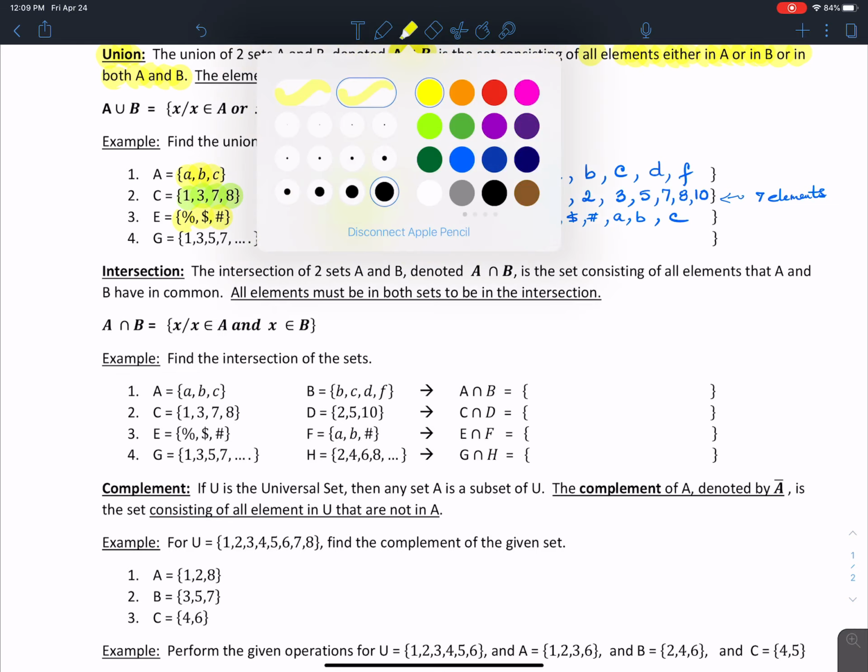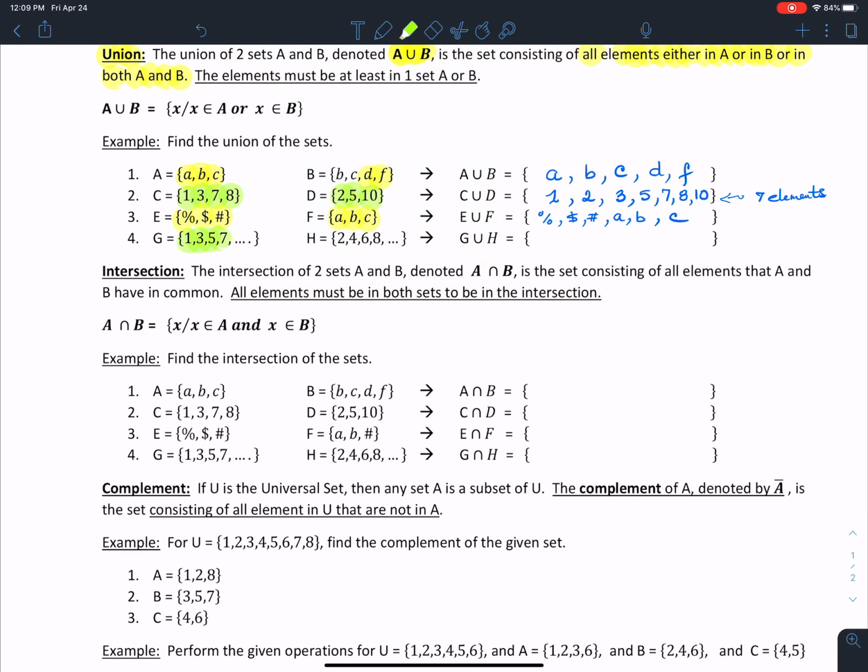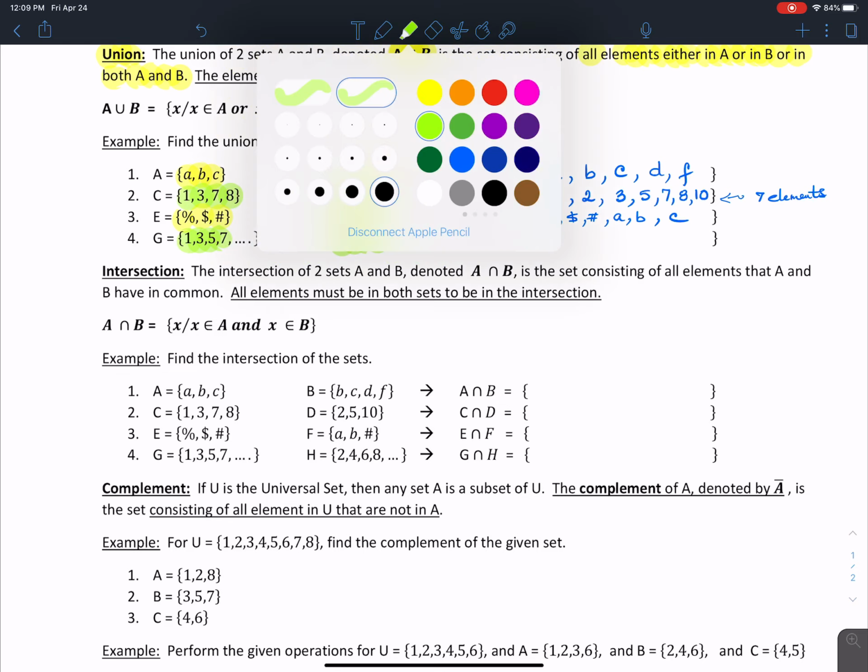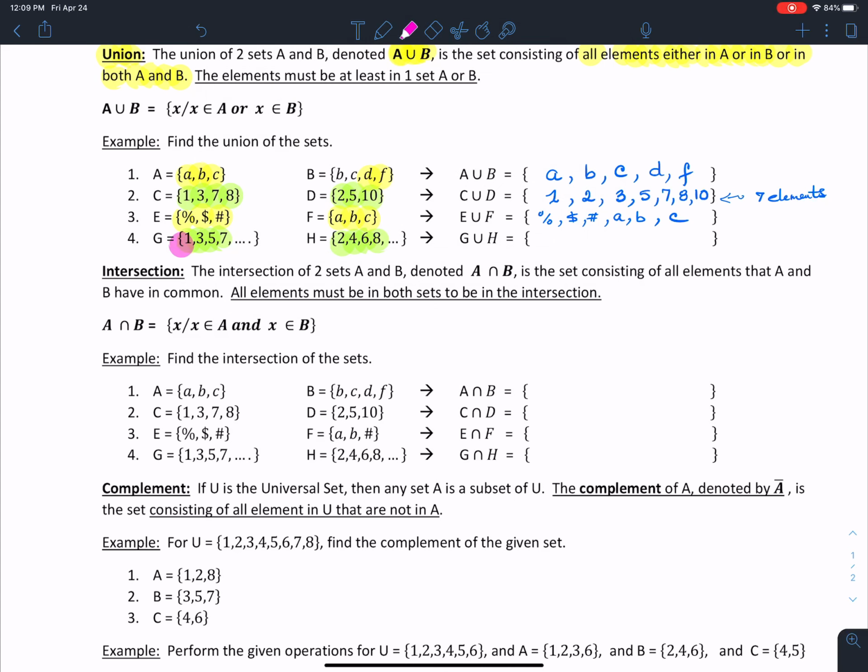Going to G. If you look at set G, all odd numbers. If you look at H, all even numbers. So G union H would be everything starting from 1, and it goes on forever. That looks to me like the natural numbers, right? Because the natural numbers start at 1 and go to infinity. So I'm going to write it down in red. G union H is all x's such that x belongs to the natural numbers. That would be the best way to represent it.